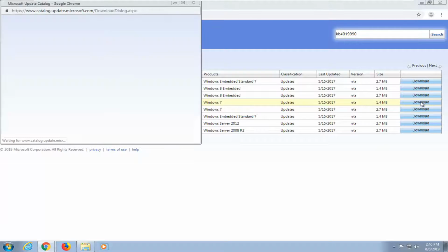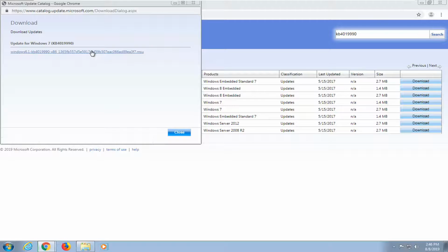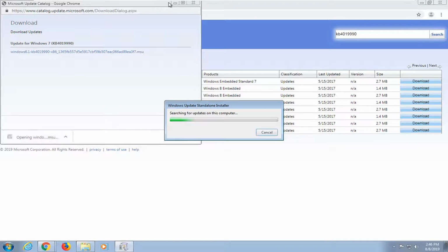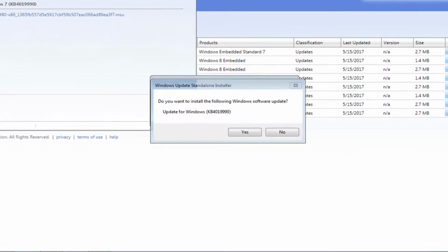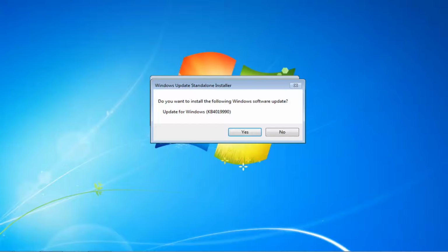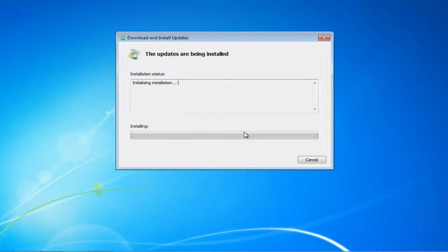Select the download button. Click the hyperlink in here. Once it's done downloading, just go ahead and open it up. It should say preparing the installation. It should be a Windows Update standalone installer, so you guys have likely seen this at some point before. It's going to ask you if you want to install the following Windows software update. Select yes.